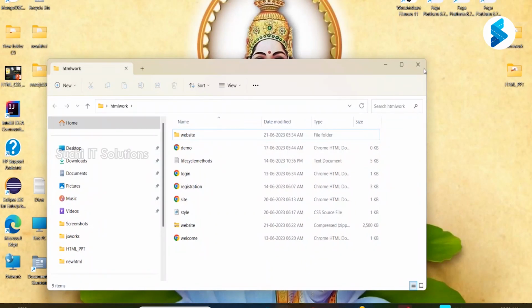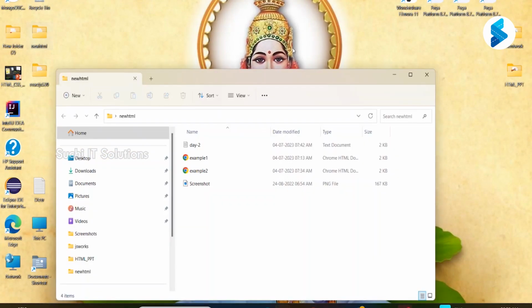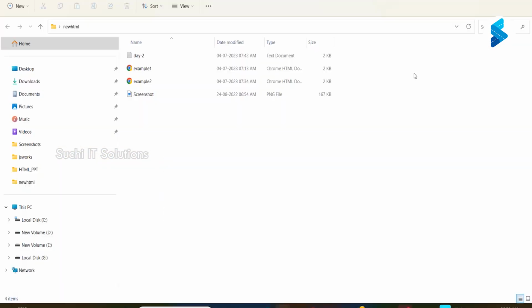Where is my workspace? New HTML is in my workspace. Okay, this is my workspace. Here we are going to focus on the application. What is the application? CSS.